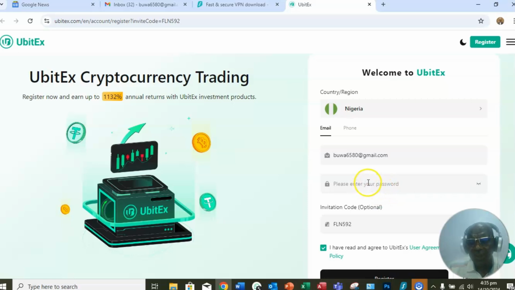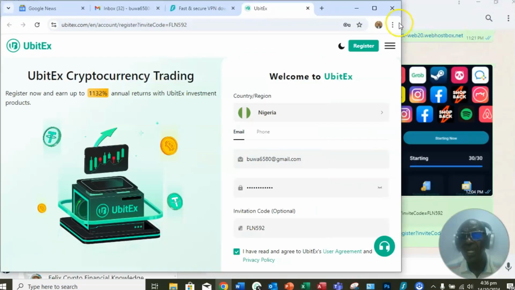put in a password that I want to use for this account. I'll enter the password. Because of security reasons, the password will not be displayed. So that's the code of the person that is referring me. It's there. So I'll now say I've read, I'll agree to the agreement. Then the button is down there. Let me just shift this up a bit so that you can see it.